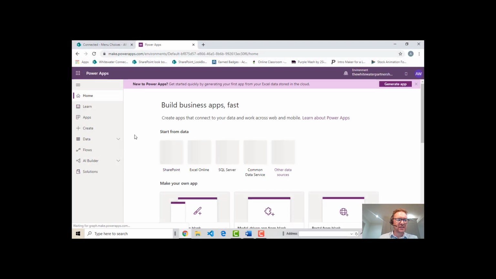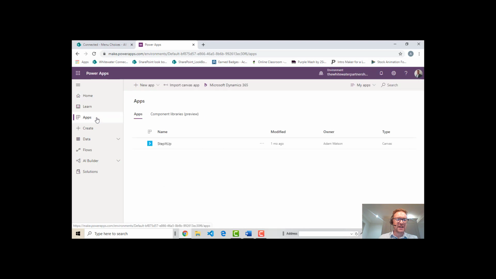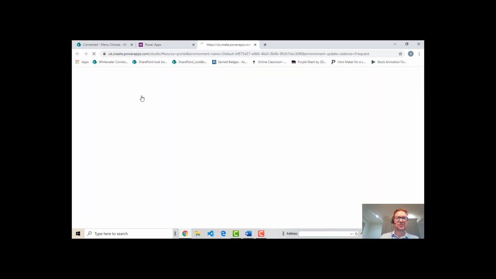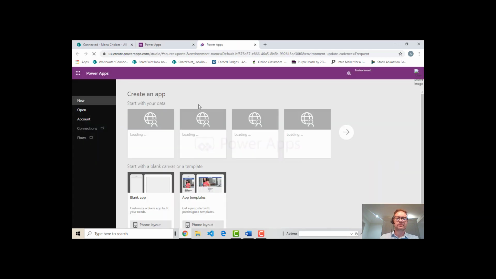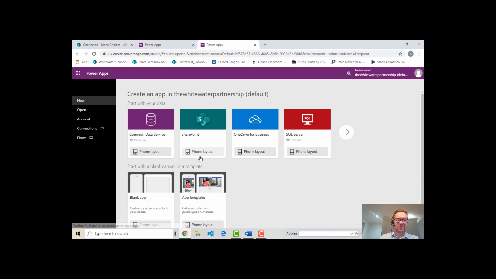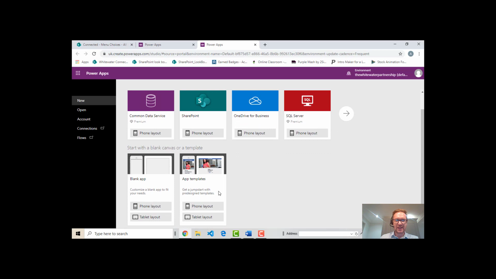So loading Power Apps here. Choose apps, you'll see anything you've got access to. I'm going to choose new app, and we're looking at Canvas apps today. And you get various options. You can start with data if you want to set up. You can choose a template. I'm just going to start with a blank app, and I'm going to choose tablet layout.